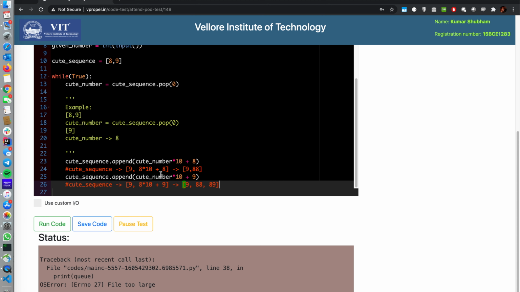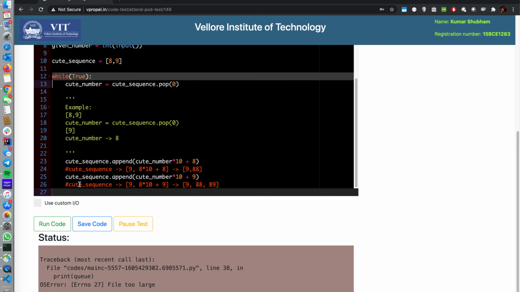And then again, since this loop is an infinite loop, this condition is always true. It again will go here. Now the list contains 9, 88 and 89, so it will take out 9, again append 9 into 10 plus 8, 98, 9 into 10 plus 9, 99, right? So it will continue doing these things.